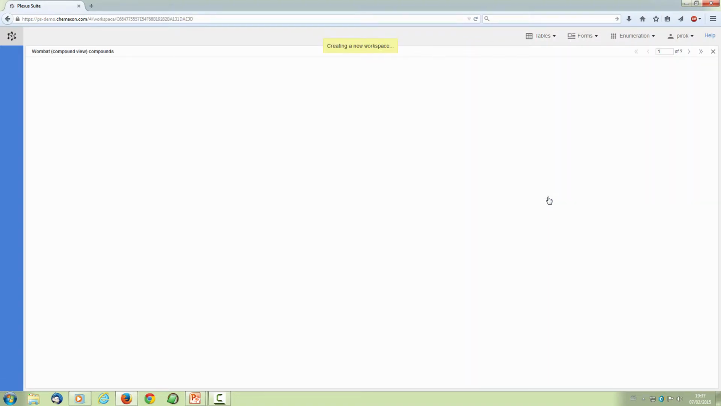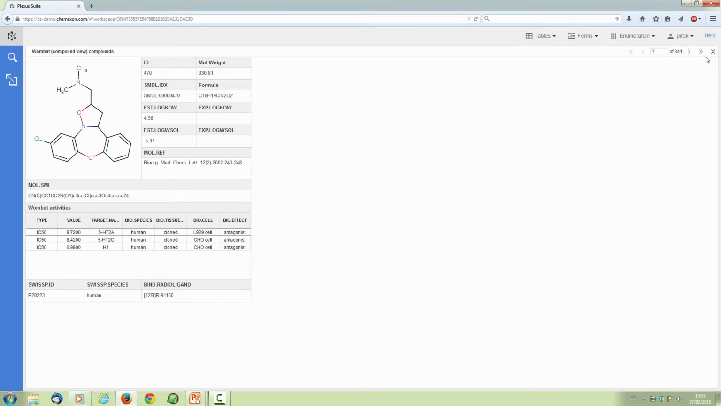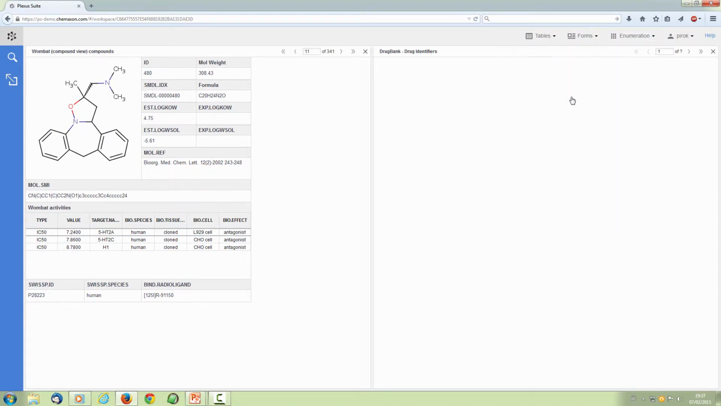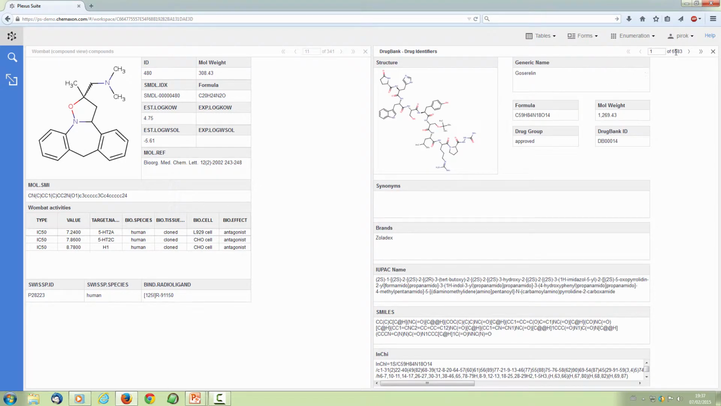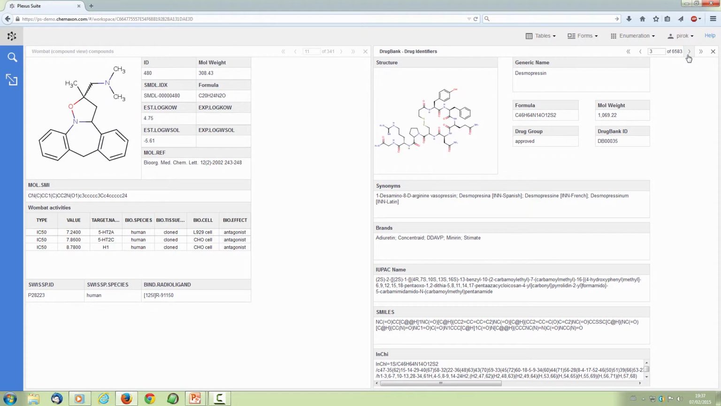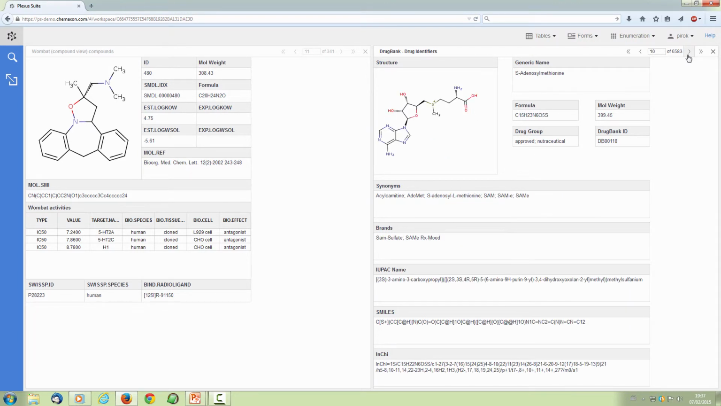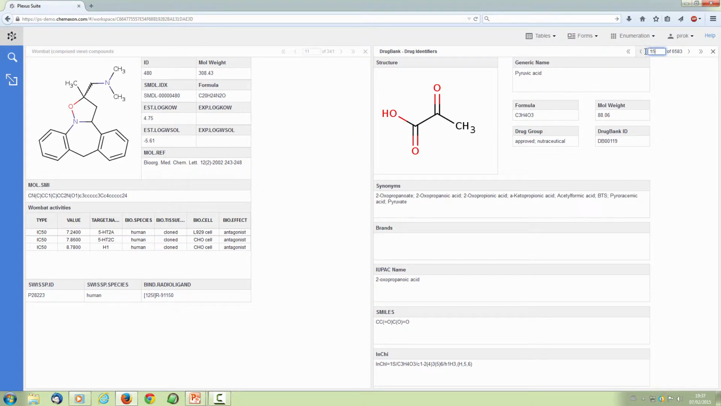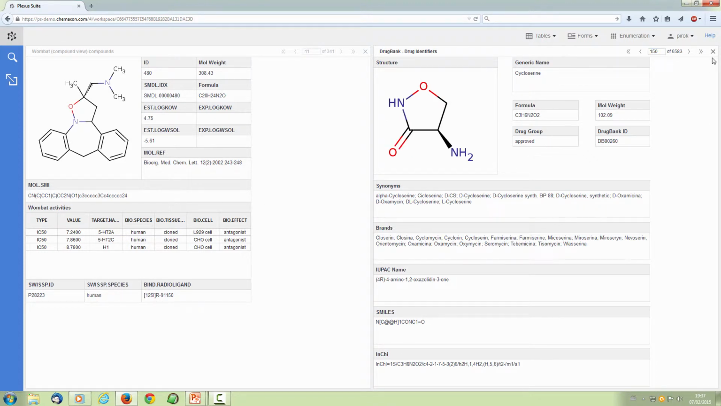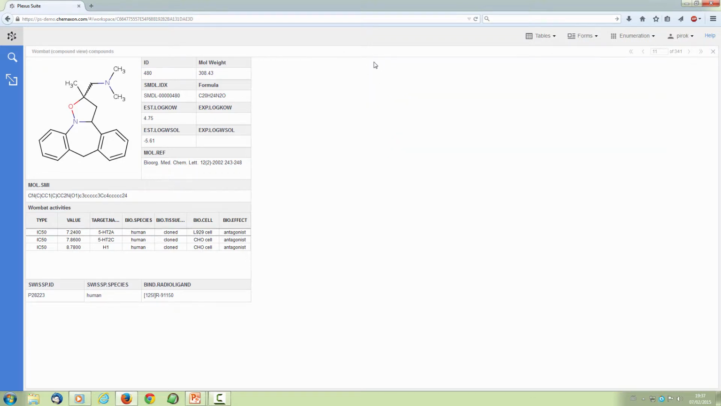Let me open a form, Wombat compound view, and it displays a structure, some molecular weight, formula, and some experimental data. It's a one-to-many relationship here. We have more than one experiment for a compound. Let's open another form, drug bank. It has a couple of thousand records, but Plexus is capable of handling millions of records and hundreds of forms in a single system. I can jump into a record here. Okay, these are web forms designed for the web, and they look pretty simple to handle.